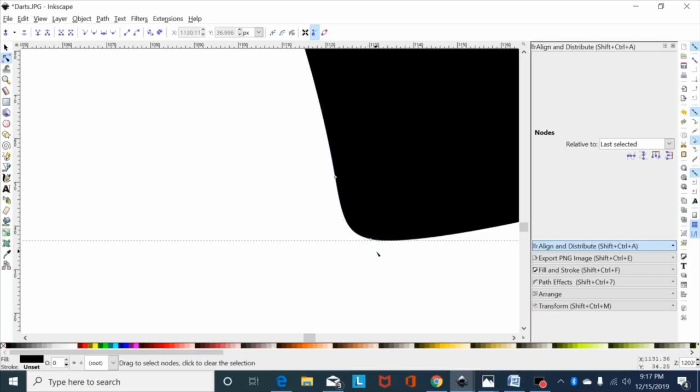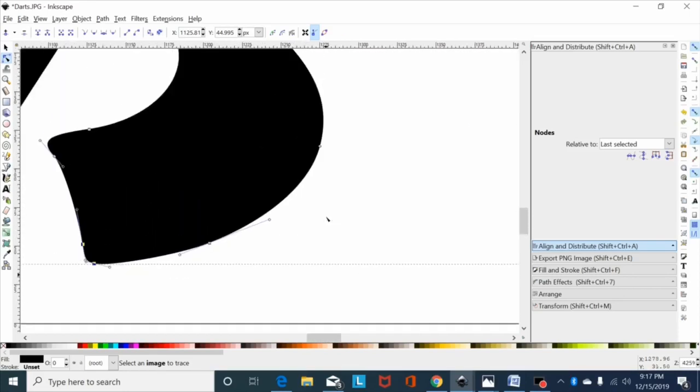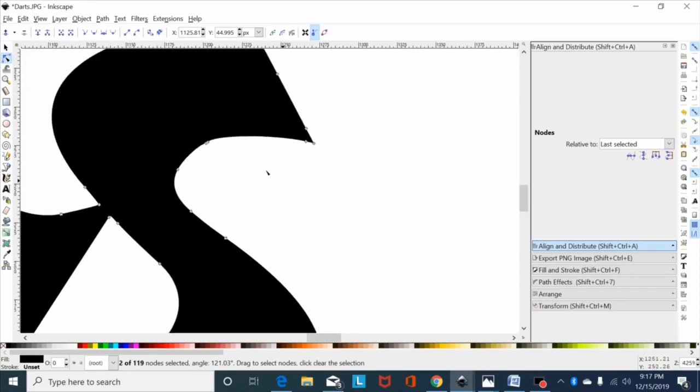If I hit Control Z, if I grab that and pull it, there's one node laying on top of another one. That'll cause you problems. So highlight that, hover your mouse cursor over it until it turns red, Shift J. Now you've got one node there. Smooth them out, move on to the next spot. But that's how I go about cleaning up files.